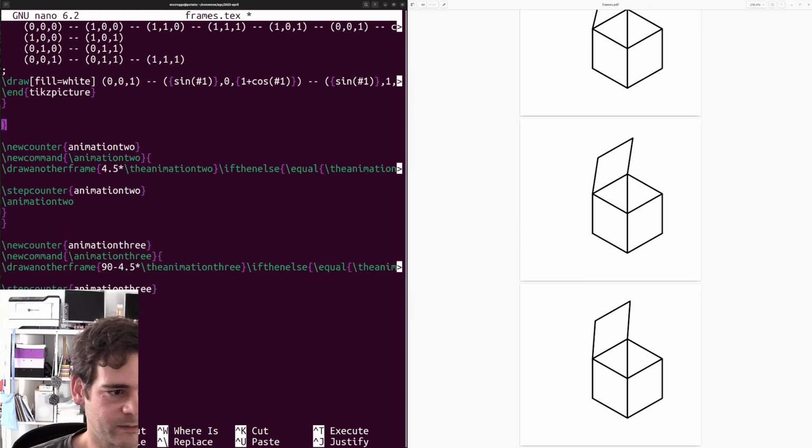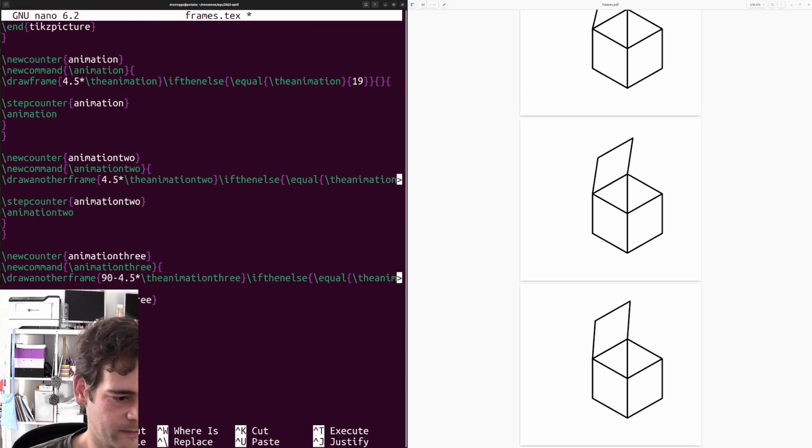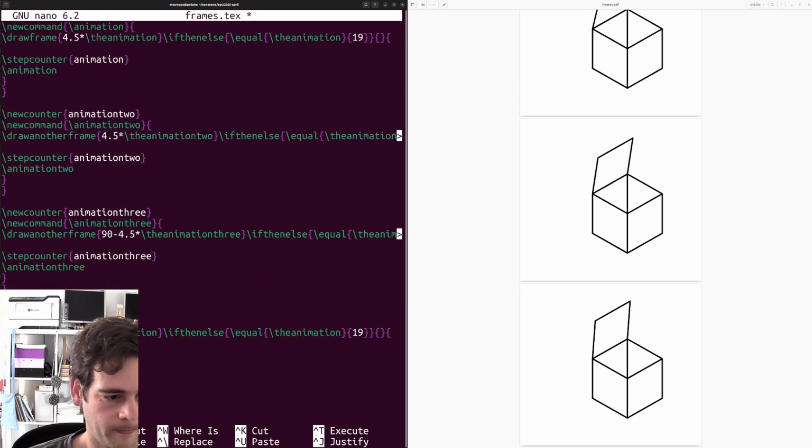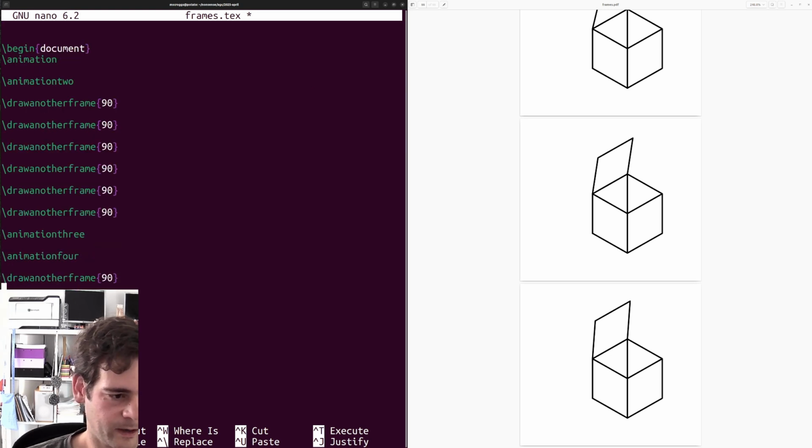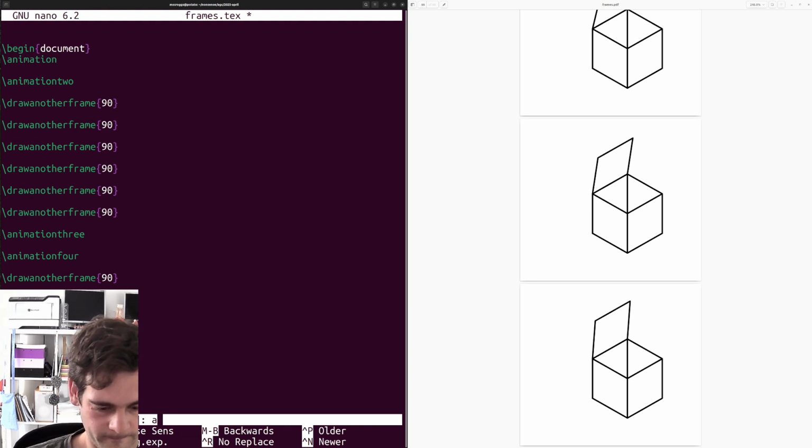which I'm going to copy the first one because it wants to be that one backwards now. Animation 4, 4, 4, and now this wants to be 90 minus. And then at the end, we'll copy this so that it stops on the opened up for a bit. Just get rid of those anothers.